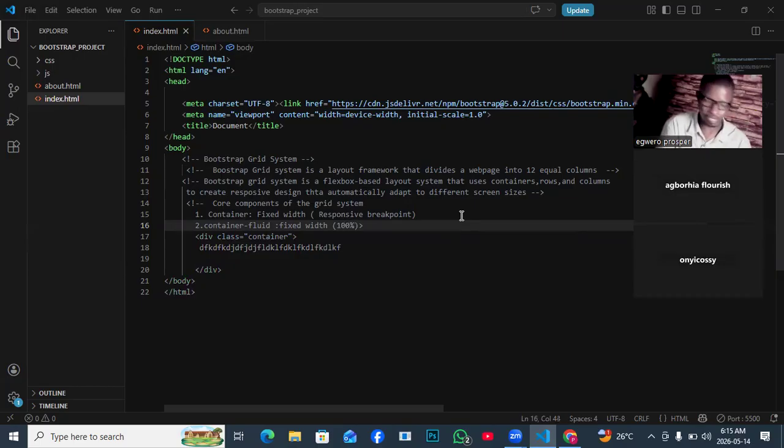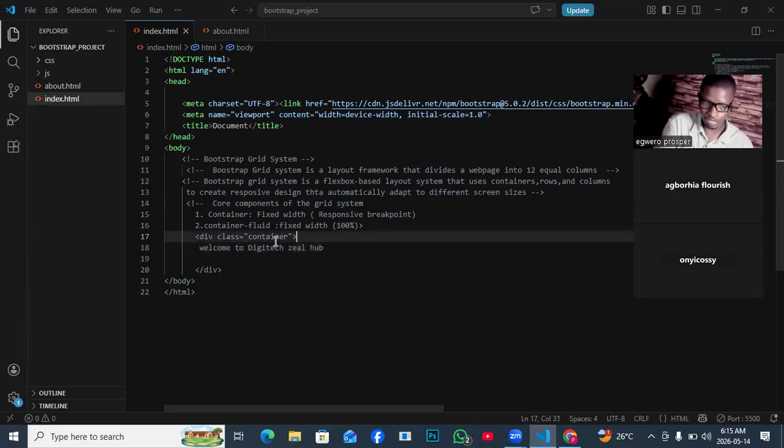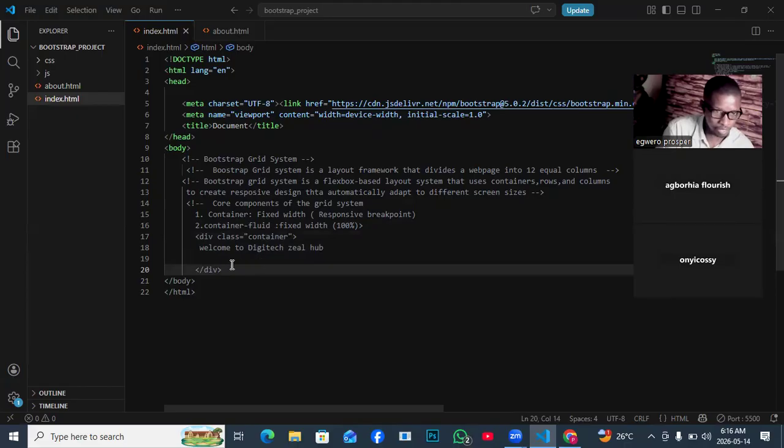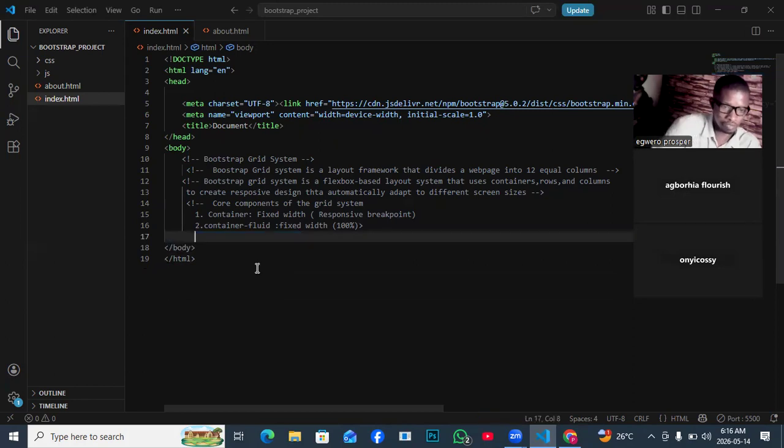So if I use this class, let me say, welcome to Digital Seal Hub. If I remove this container now and make it the fluid one, it's like I've converted everything to comments. Let me check again. Okay, so everything has been switched to comment. So if I make this, Control X, comment.